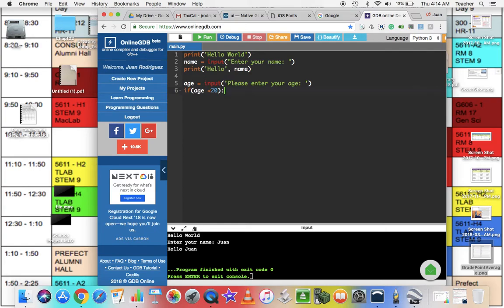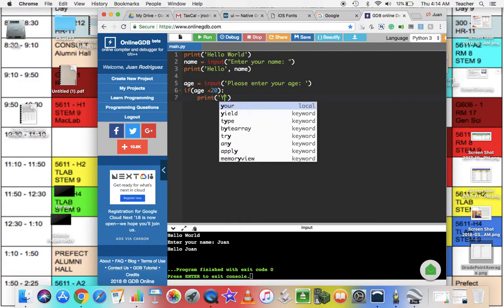Okay, now notice the if structure. We start with the if statement, and I put parentheses. Now, these parentheses are not needed. However, I like putting them in out of habit from programming in other languages, and it also allows me to remember that a colon is needed at the end of the if statement. The colon signifies the beginning of a block, and then the text that goes inside the block of the if statement must be indented. So we hit enter and we say, if the age is less than 20, print you are young.